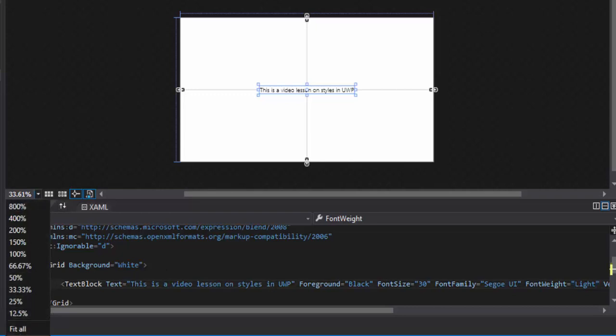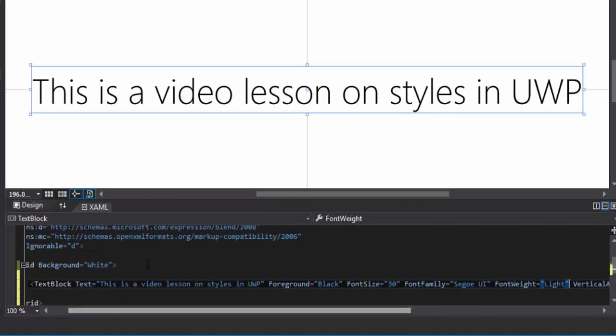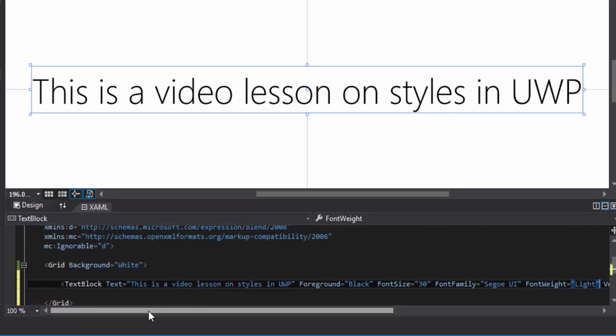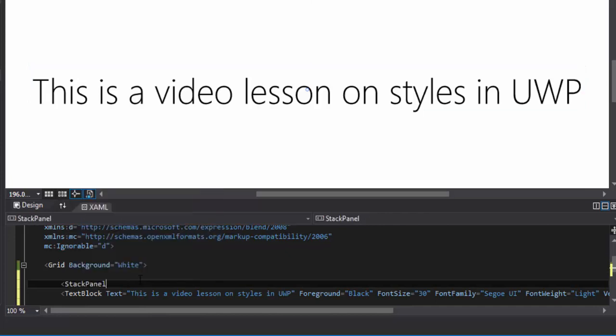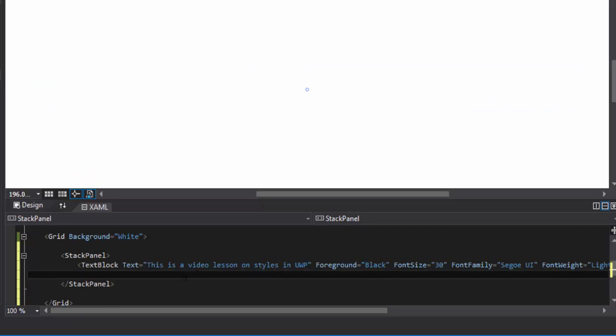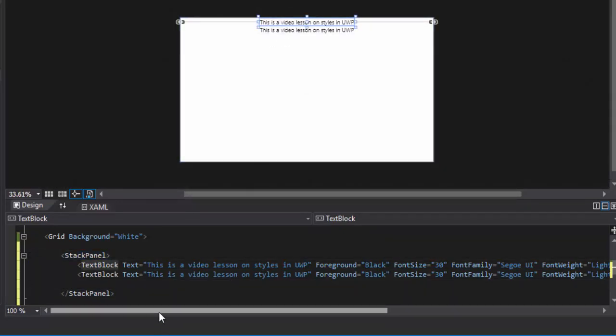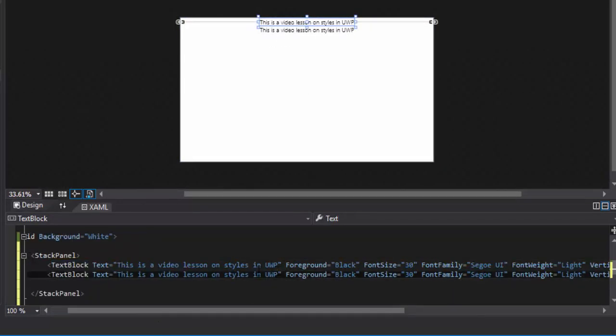So as you can see, I have applied so many properties here just to give some style to my text block. Now what if I need the same styling for another text block? Obviously I will apply the same styling properties to that text block also, just like this. If I add a stack panel and place this text block inside it, and I have just copied this text block and I'm going to paste it again. These two text blocks share the same properties. Let me change the text just to distinguish them.